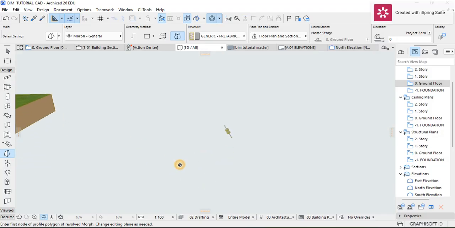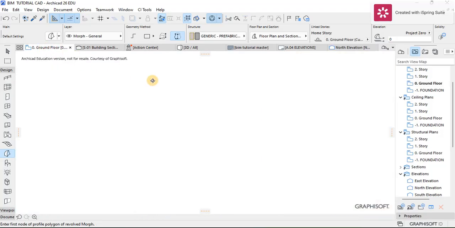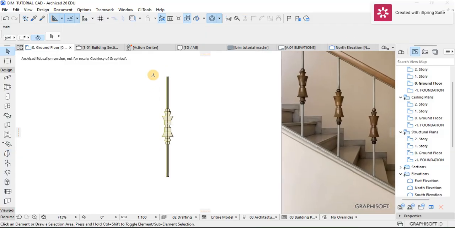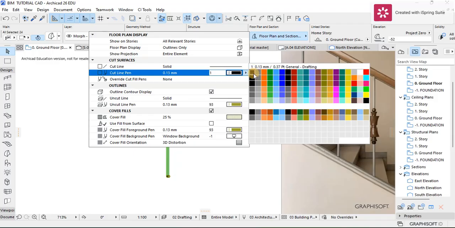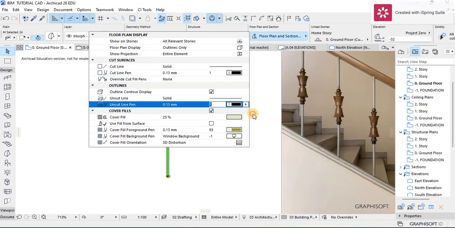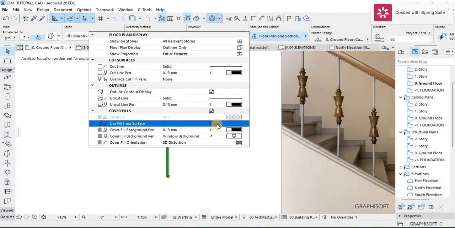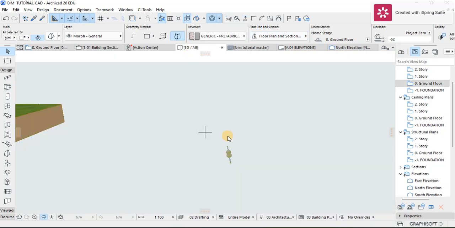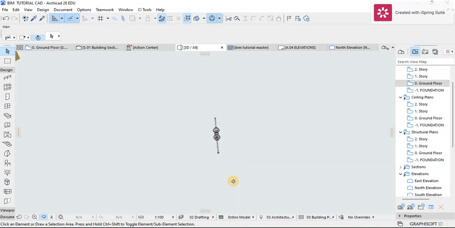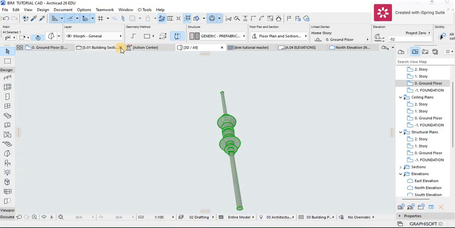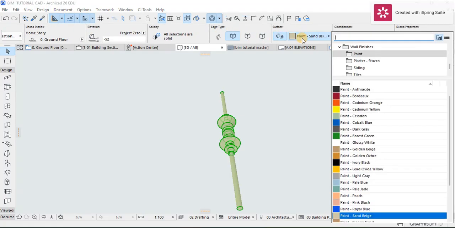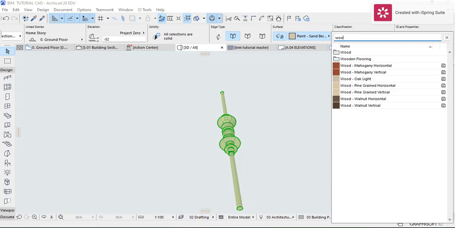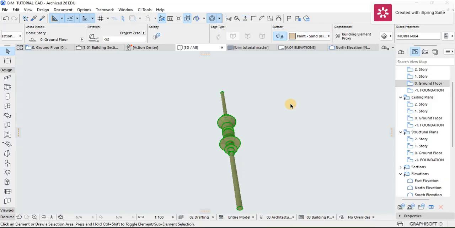To make it a railing, let me first edit the pen sets and make it black so I can have it more distinguishable, or maybe more conspicuous. So I'm just going to make it black there, and then let me see in 3D how it's going to look. Yeah, I see it's looking more conspicuous there. And then I can just select the whole thing, and then go to the surface and edit it. So the surface here, I wanted to make it wooden. Let's look for wood, and let's make it like some small wood like that.